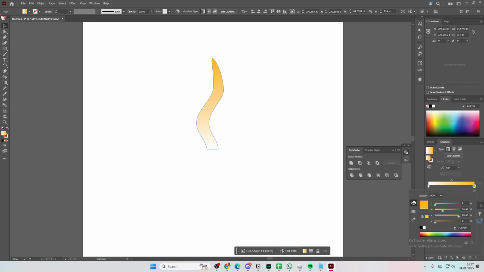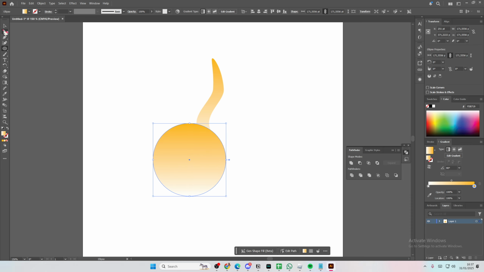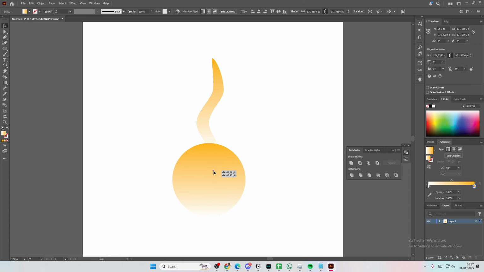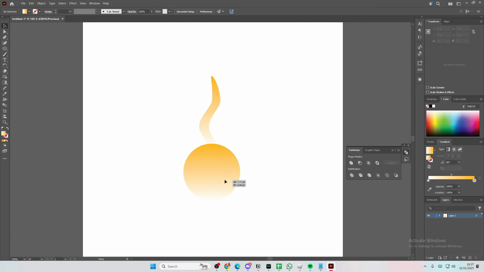Like that. And then we will need to also do it for the circle shape, but instead we are going to do the radial gradient. I think I might make this a little bit smaller. Okay, not that small.